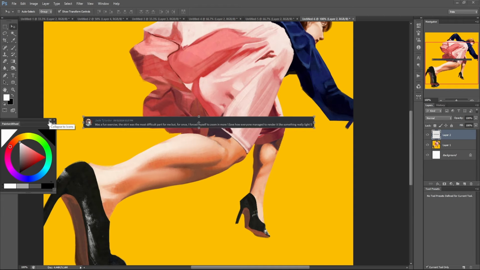Jade says, "Was a fun exercise. The skirt was the most difficult part for me, but for once I forced myself to zoom in more. Love how everyone managed to render it like something really light."